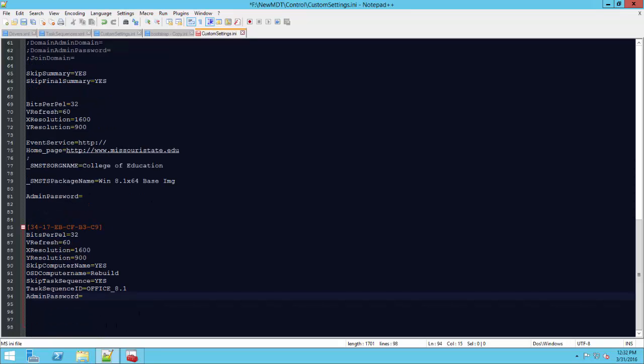So if we want to give it an admin password, this is the local password of the administrative account. Whatever you want it to be, you can leave it blank and do it later. You can take care of it in your auto unattend, or you can just type something in.